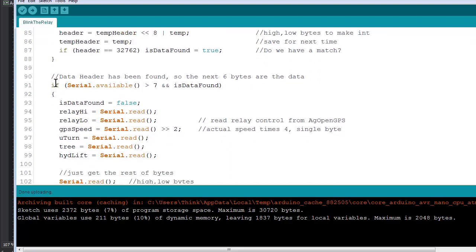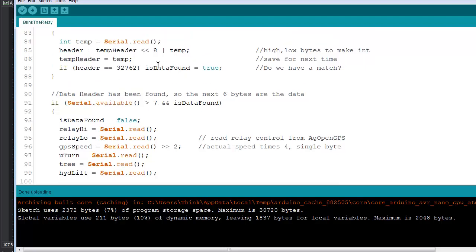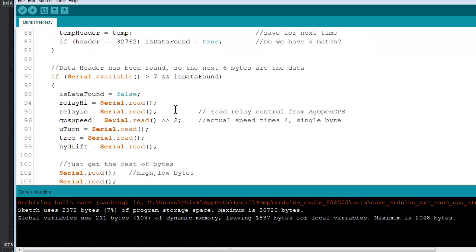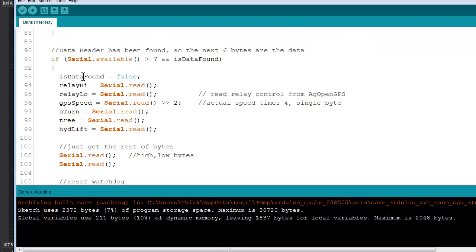So now we go, if there's our 8 bits, meaning greater than 7, if there's 8 bytes in the serial buffer, and it's actually machine code data, then do this. Now we just read it. Is data found? We'll reset the flag to false so it doesn't keep doing this over and over. And then we just read the bytes as they come in that were sent from AgOpenGPS.